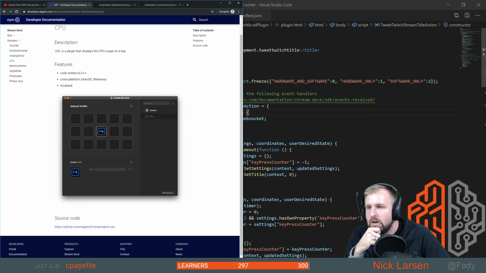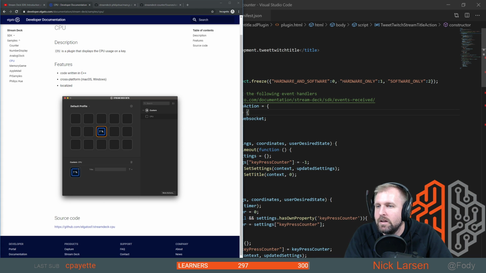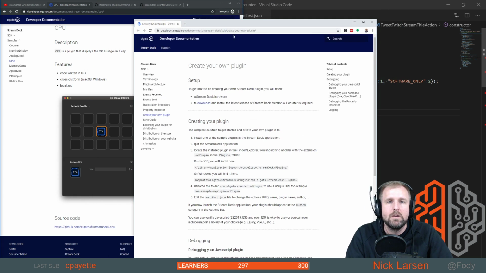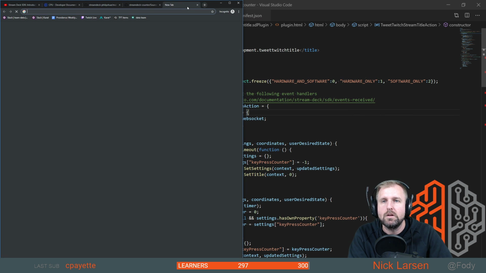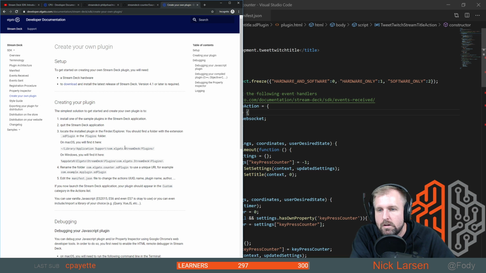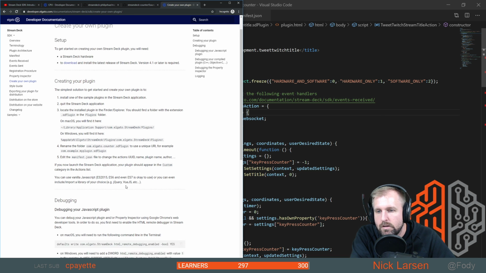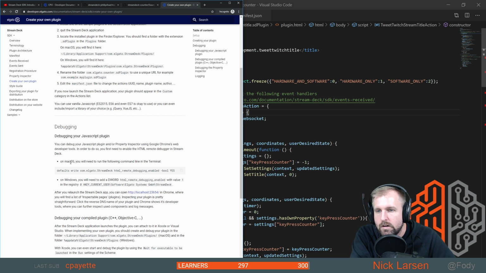On Windows, you will need to add dword HTML remote debugging enabled with a value of 1 in the registry. Where did you find that? In the page you linked. Sure. Let's copy. Oh, debugging. On Windows, you will need to add this. After you relaunch the Stream Deck app, you can open up this. Oh yeah, let's do that for sure.